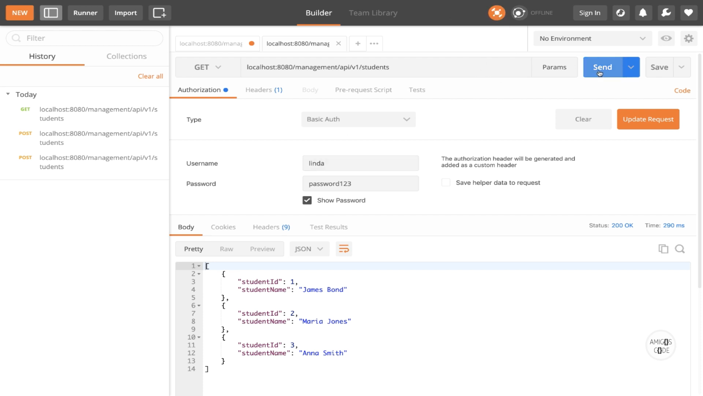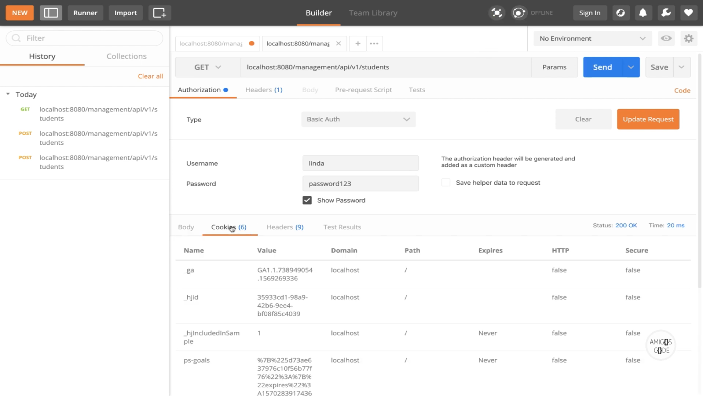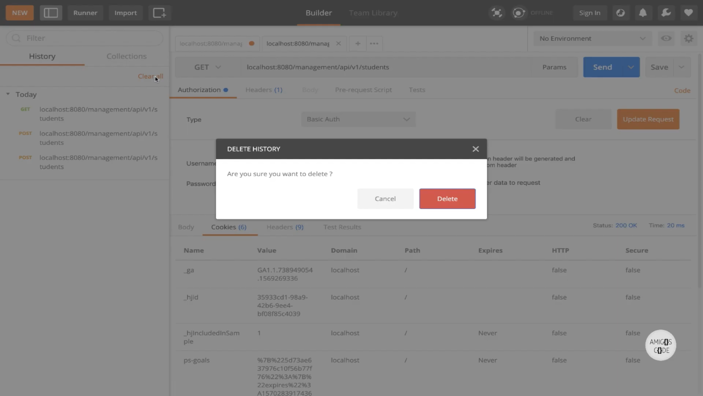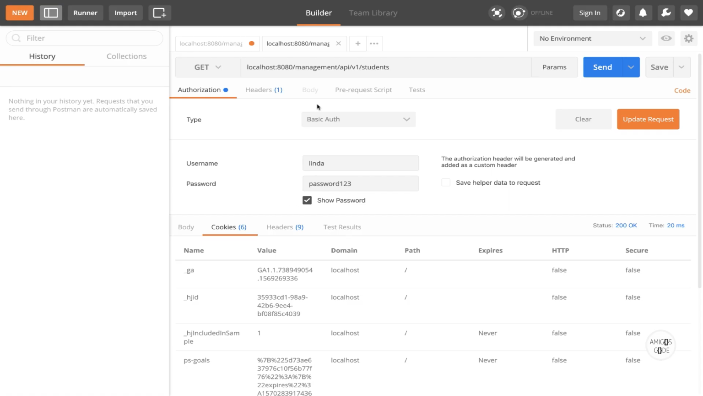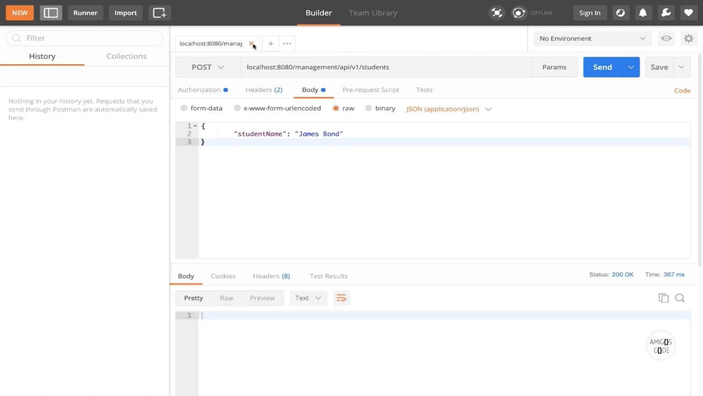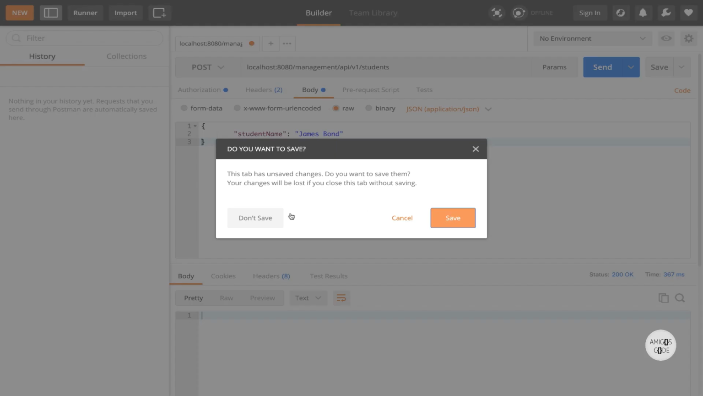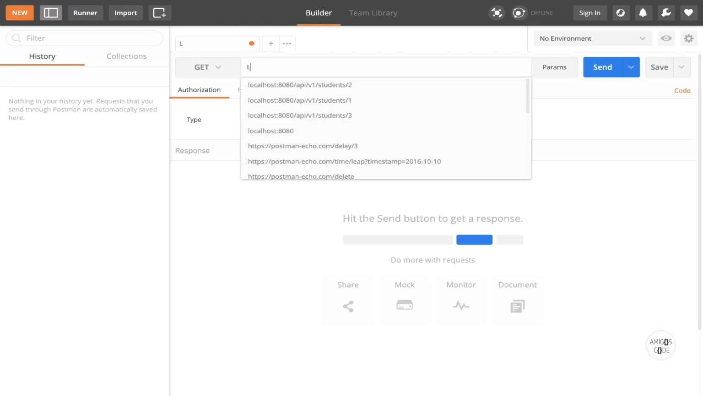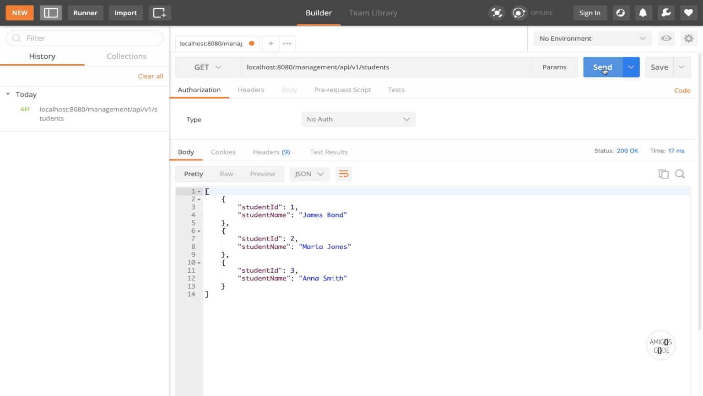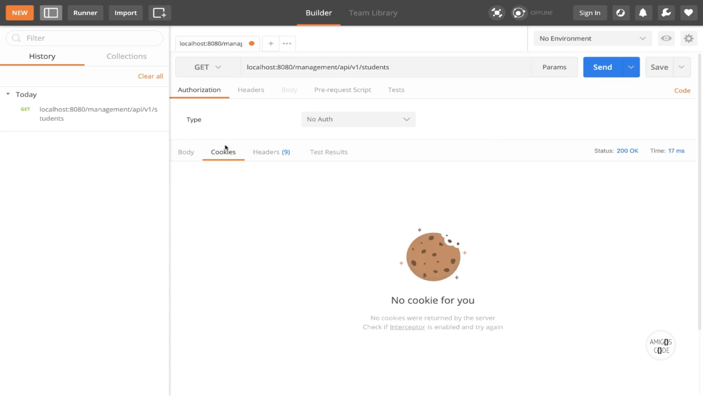So if I send the request again and then go to cookies, you can see that now we have some cookies. So let me actually remove it. So send. Oops, I think what we need to do is actually let me clear everything. So let me clear those requests and this one as well. So I just want you to see exactly what I'm doing. So let me clear everything. So don't save, and this will be localhost and then management. And if I send, you can see that we have 0 cookies, right?